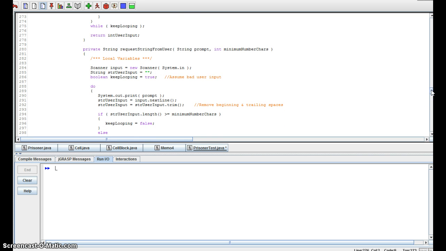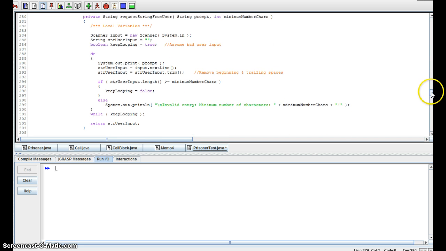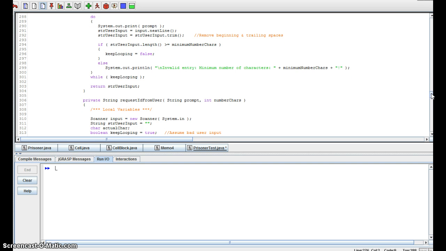Next, I created if-else statements that require at least 1 character for the last name and at least 1 character for the first name, which are both 1. If at least 1 character is entered, then return the user input. Else, an error message stating invalid entry, minimum number of characters is 1, will be displayed.